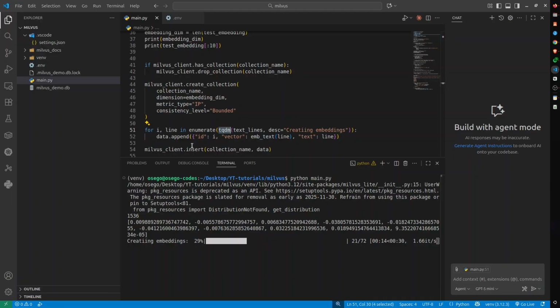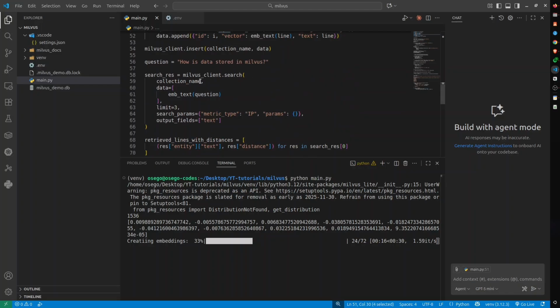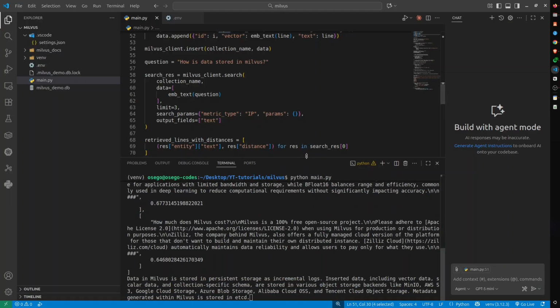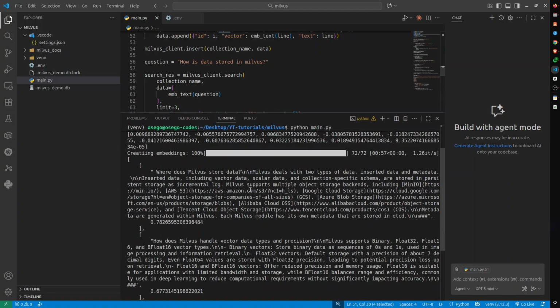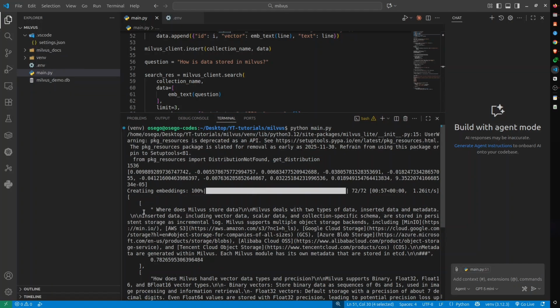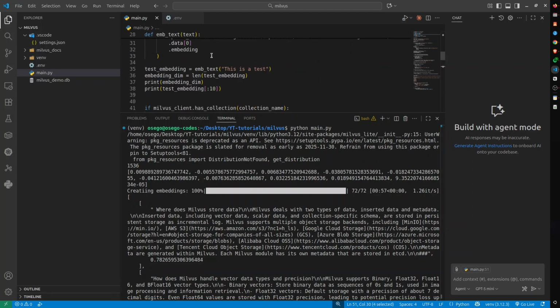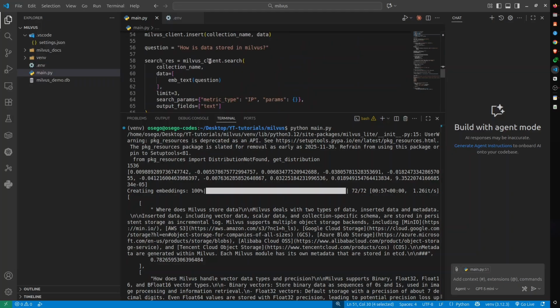So let's see what we have, and then it will go ask the question, how is data stored in Milvus? So that is almost done. We're at 90, 92, and we are at 100 in a moment. That is done. So I want to show you what exactly happens here. Now you see what we have here is the relevant chunks first, which you get from the search. That is here. This method here. Let me show you the search method here. So this is what it returns, the relevant chunks.